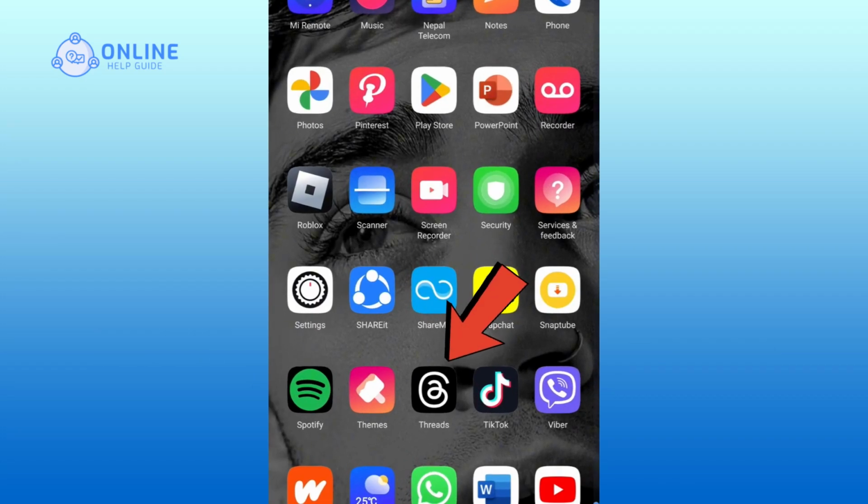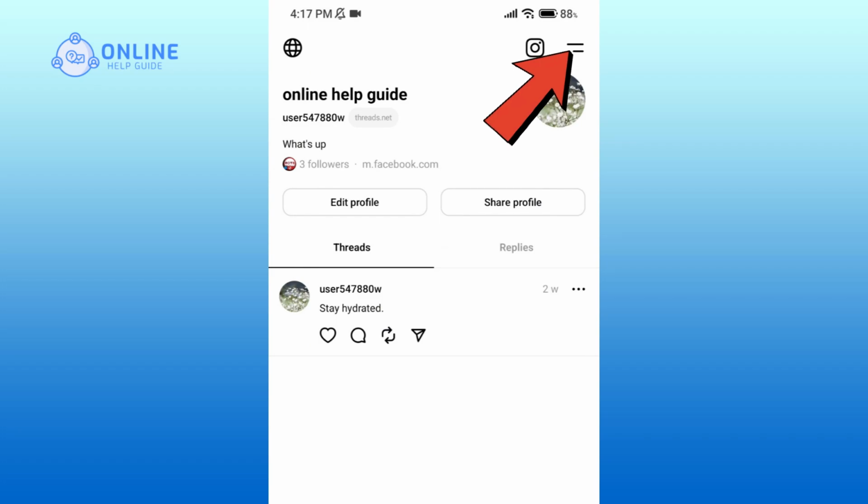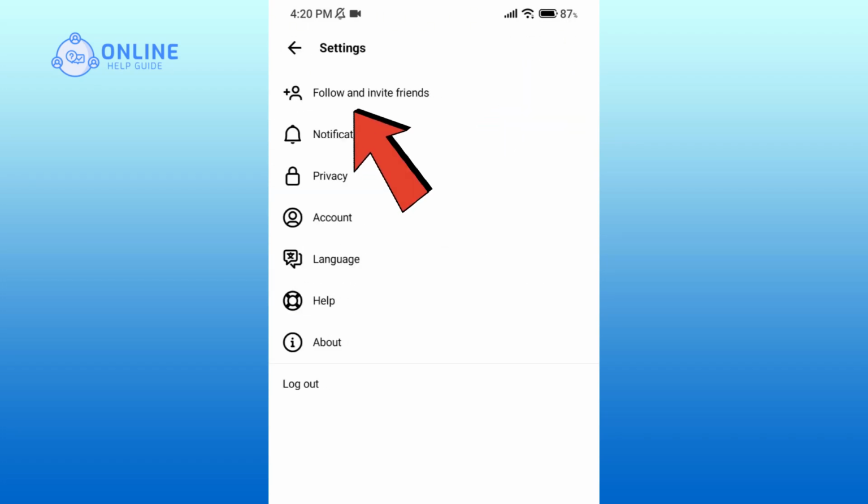First, open the Threads app. Tap on the profile icon on the bottom right corner. Now click on the two horizontal lines on the top right corner. Here, tap the follow and invite friends option.